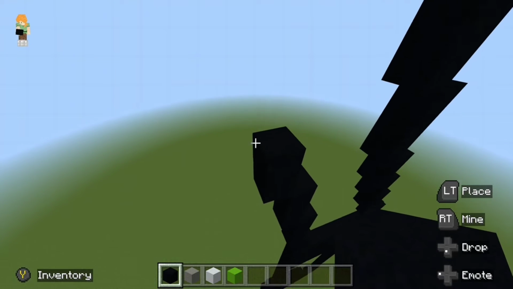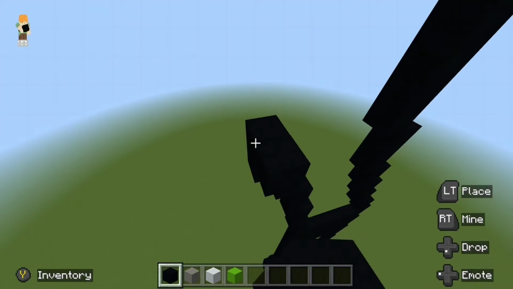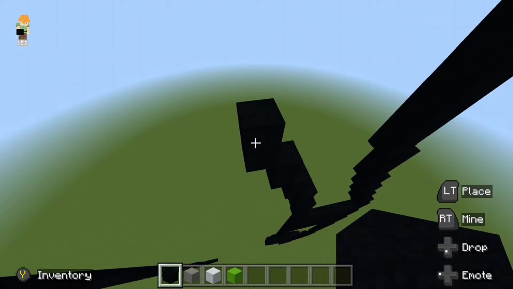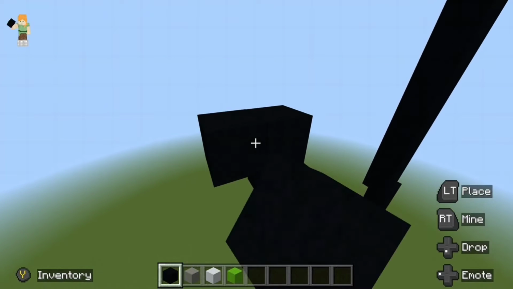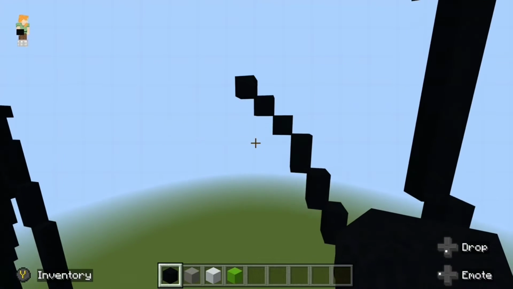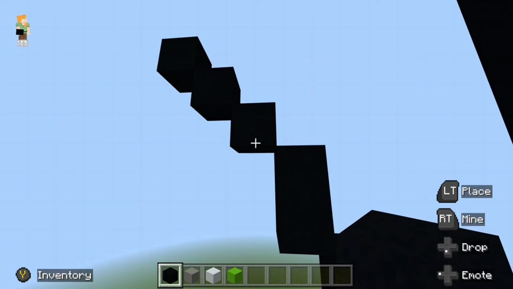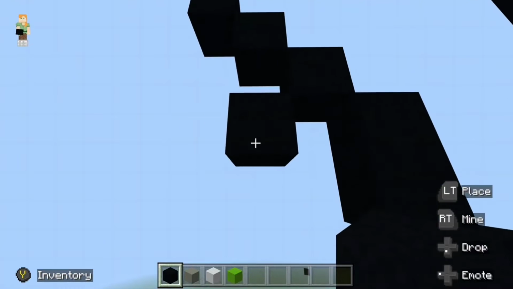An up left diagonal, 1 up. An up left diagonal, 1 up. And now 3 up left diagonals. 1, 2, 3. So it should look like that. But now, where you place that first up left diagonal, you will want to do a down left diagonal. Like this. And then 1 down.